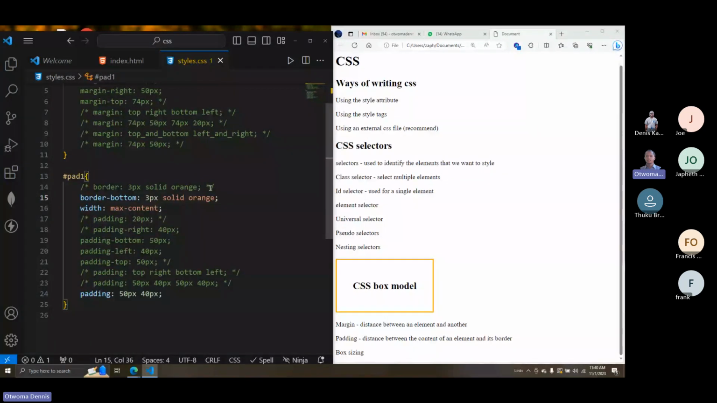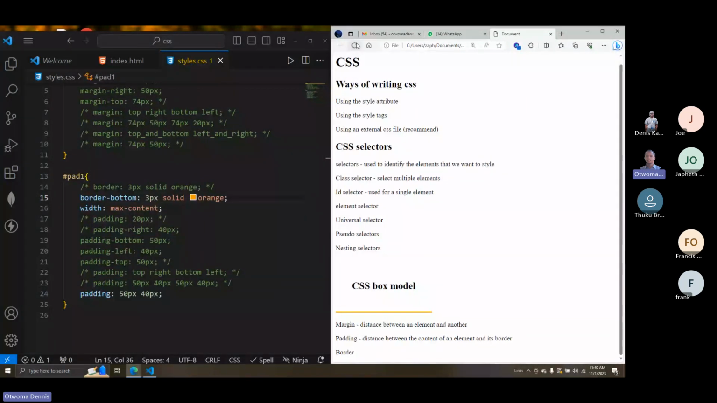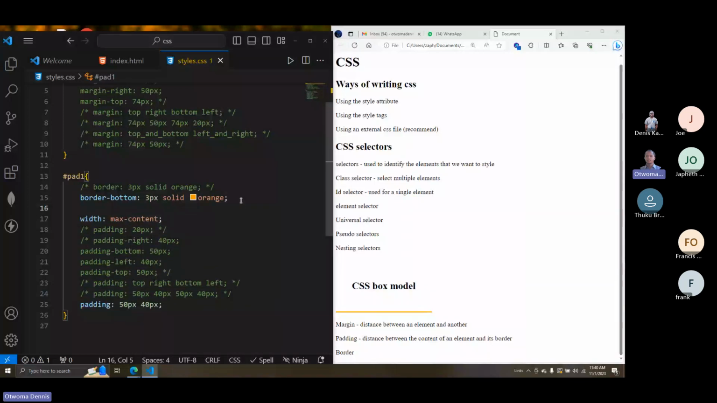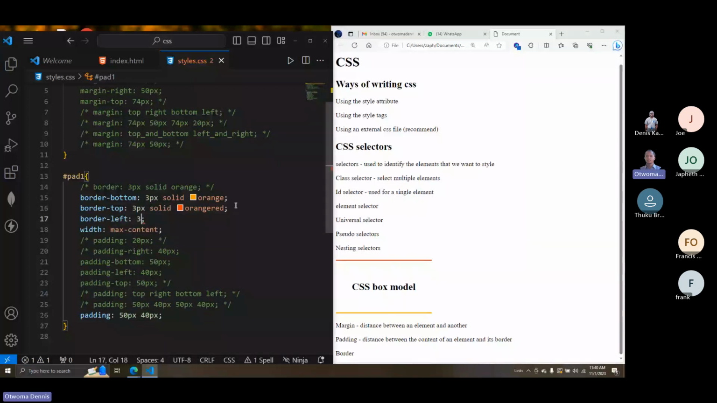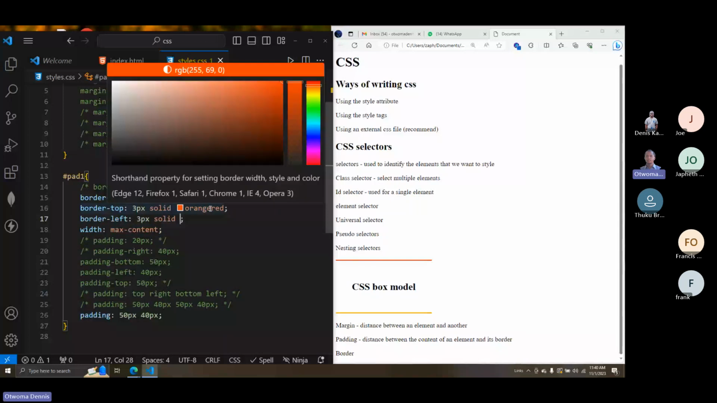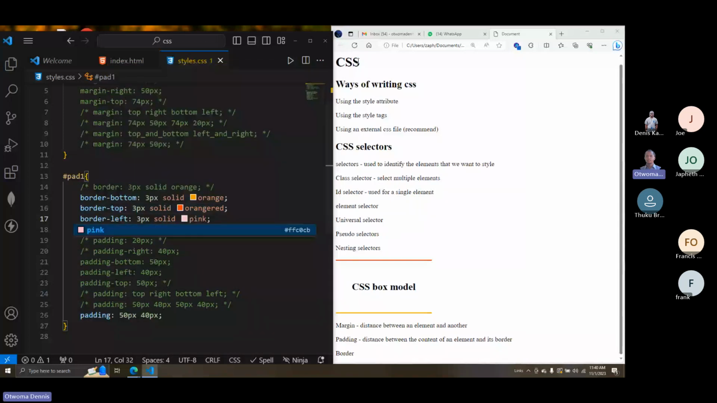And when I refresh that, you can see that is the border to the bottom. Let me go border top 3 pixels solid. We can go with orange red. And when I refresh that, you can see we are having that border to the top and to the bottom. You can do the same for the left one, border left, maybe 3 pixels solid. Now I don't know what color is going to match this orange and orange red. Okay, let's just go with pink. That is a bad idea. It doesn't match the color scheme, but it communicates the concept. You can see we now have that border to the left.